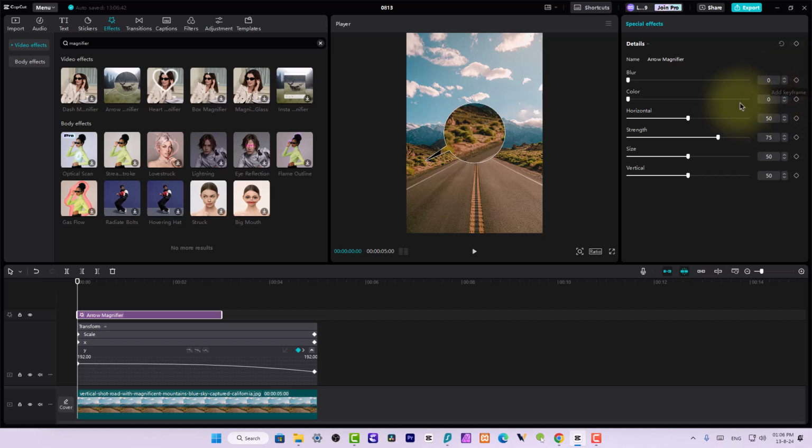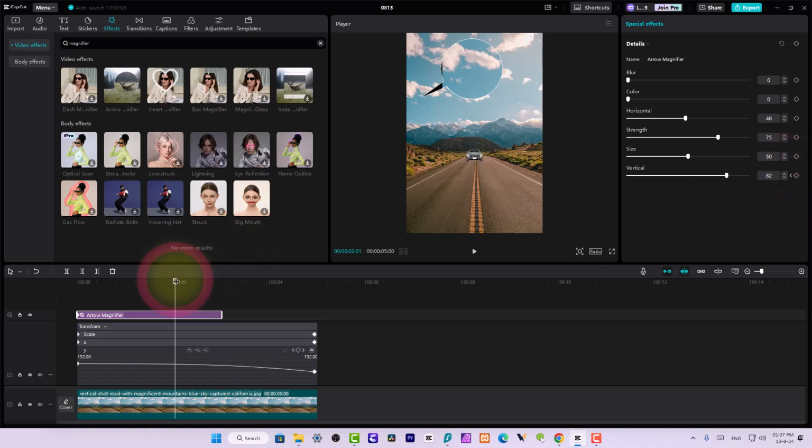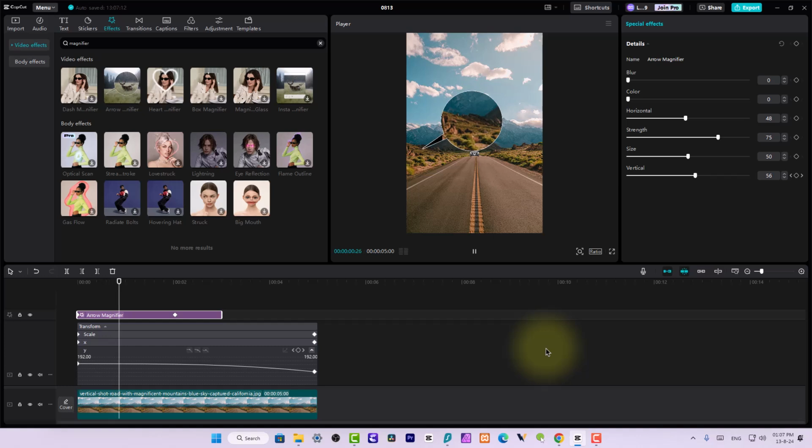So let's add a keyframe on this horizontal option. First let's keep it maybe on the vertical, and let's keep it at the top first, and add a keyframe, move a little bit away and increase or decrease the vertical, and now you can see how it looks. So this is how keyframe works, and you can use it at multiple places.